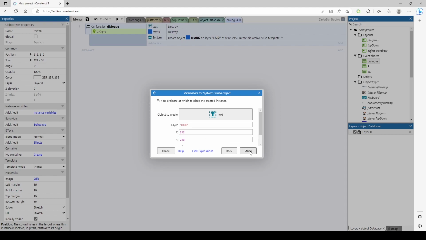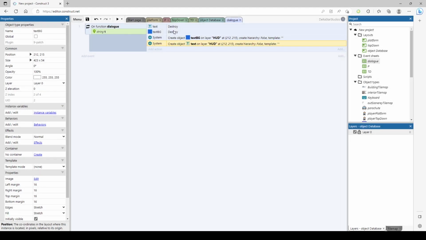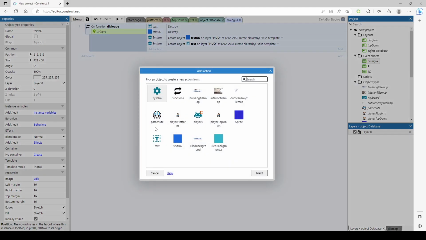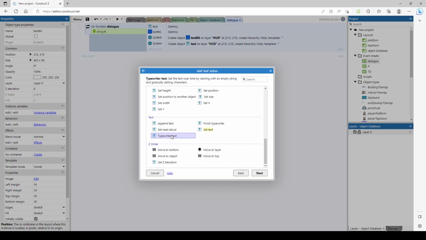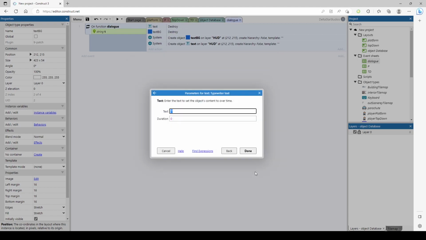All right, so we've cleared any dialog objects. Then we create some new ones. And now we're going to set our text. So add action, text, and we're going to come down to typewriter text. Hit next. Okay, and now the text that is going to be displayed, we're just going to write the letter T. That's the name of the parameter that we made for our function.